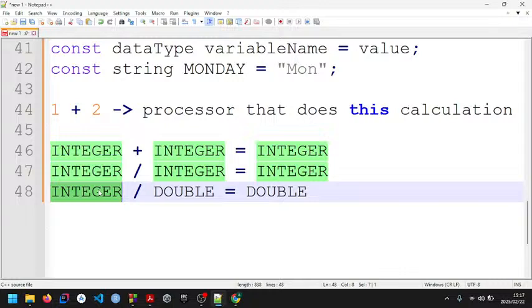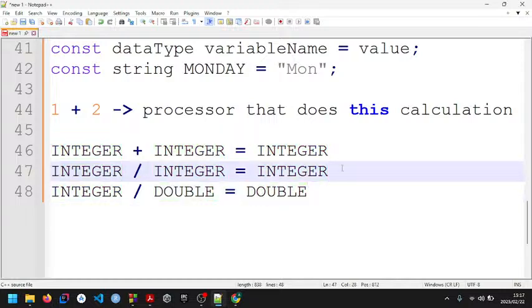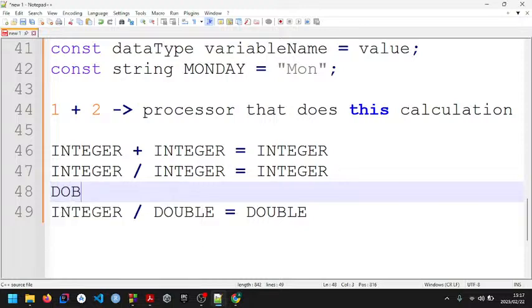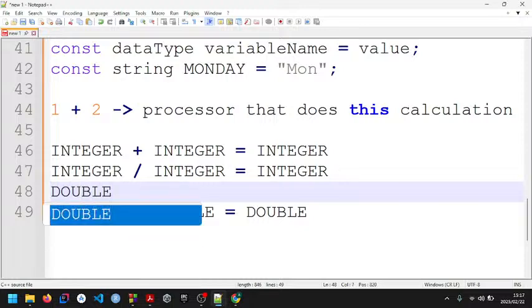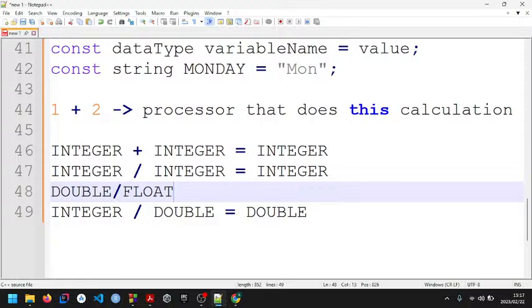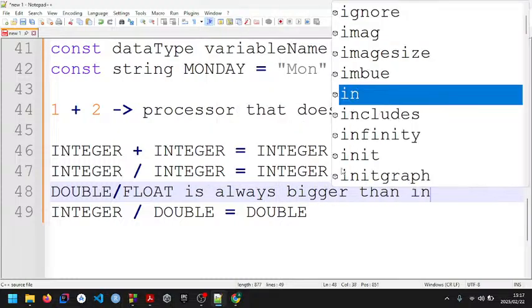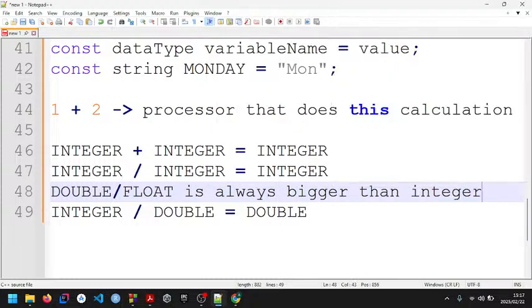Then it calculates the division of a double and a double so that it gives you back a double. Why does it do that? Because doubles or floats, right? Double or float, it is always bigger than an integer in terms of space in the computer. The integer is smaller than a double float always. So that's why it always promotes to the bigger one, right?